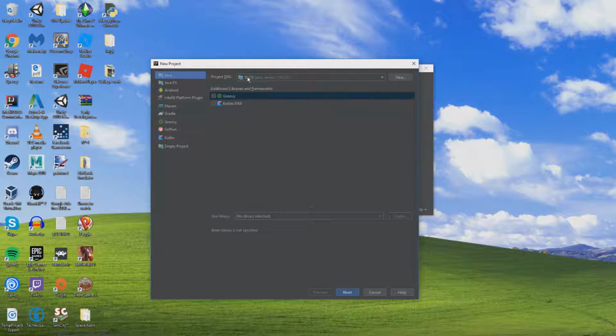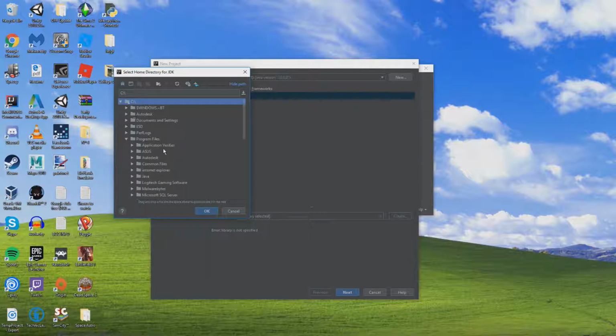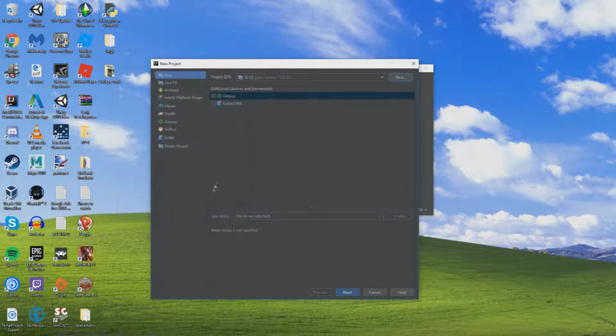Now up here you'll probably see no SDK. To fix that, we'll go to New, C. Now this will be if you installed it in the default path. Go to Program Files, Java, and then click on JDK 1.0.2. Hit OK. Now we're going to hit Next.